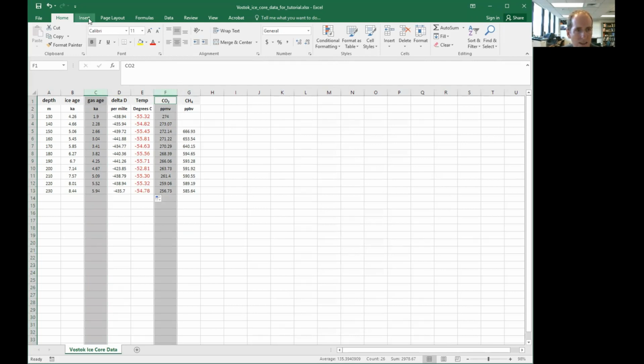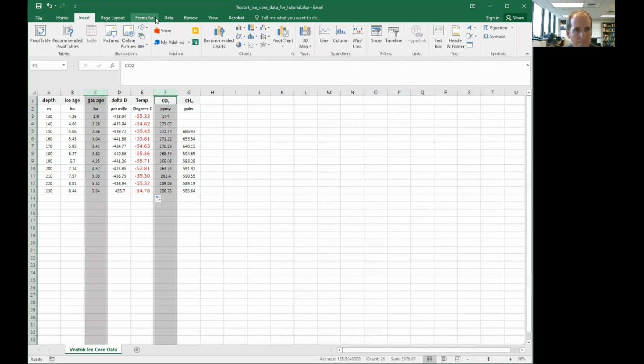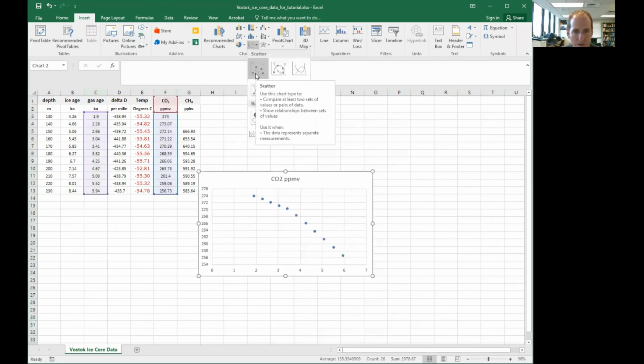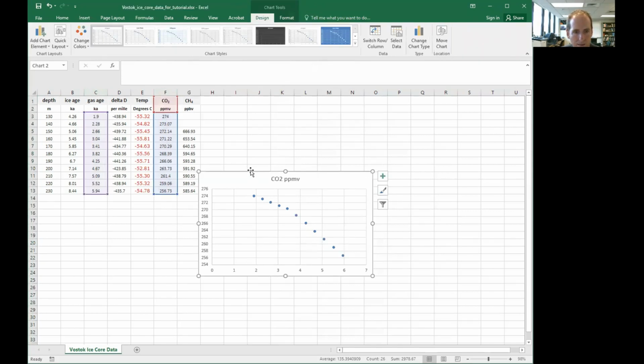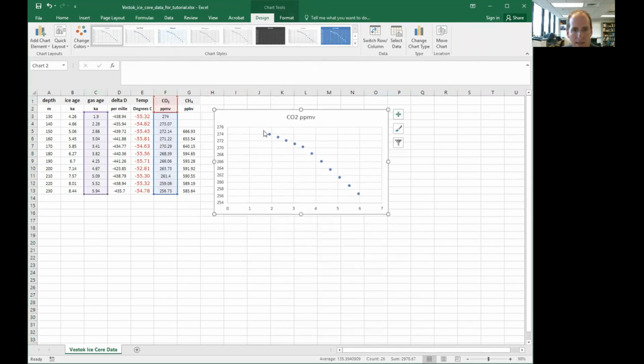We go to the insert tab up here at the top, I click on the insert tab, and I move over here and click on the scatter chart, and you can see that based on the values I now have a graph that I can work with. Now they're within Microsoft Excel.